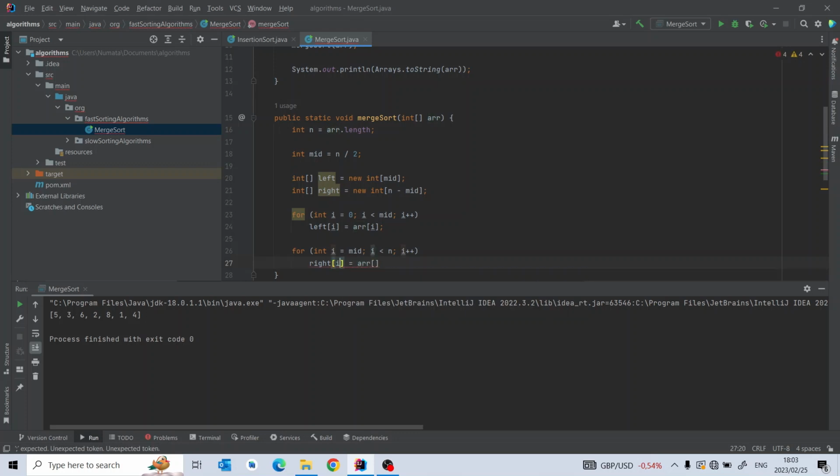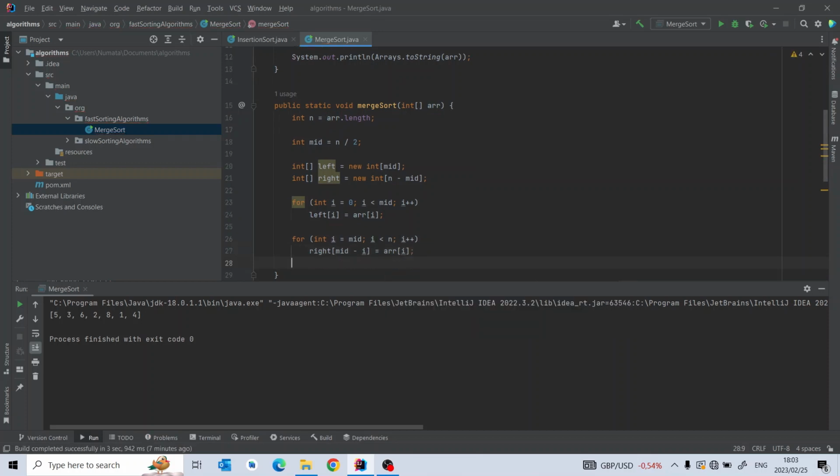Oh yeah, by the way, we don't want to say i here, because i starts at the middle. So let's say there's 10 elements in this array. It's going to start adding values from index 5, and we don't want to do that. So we can say mid minus i, and then here we can leave it at i. It's going to be fine, right?